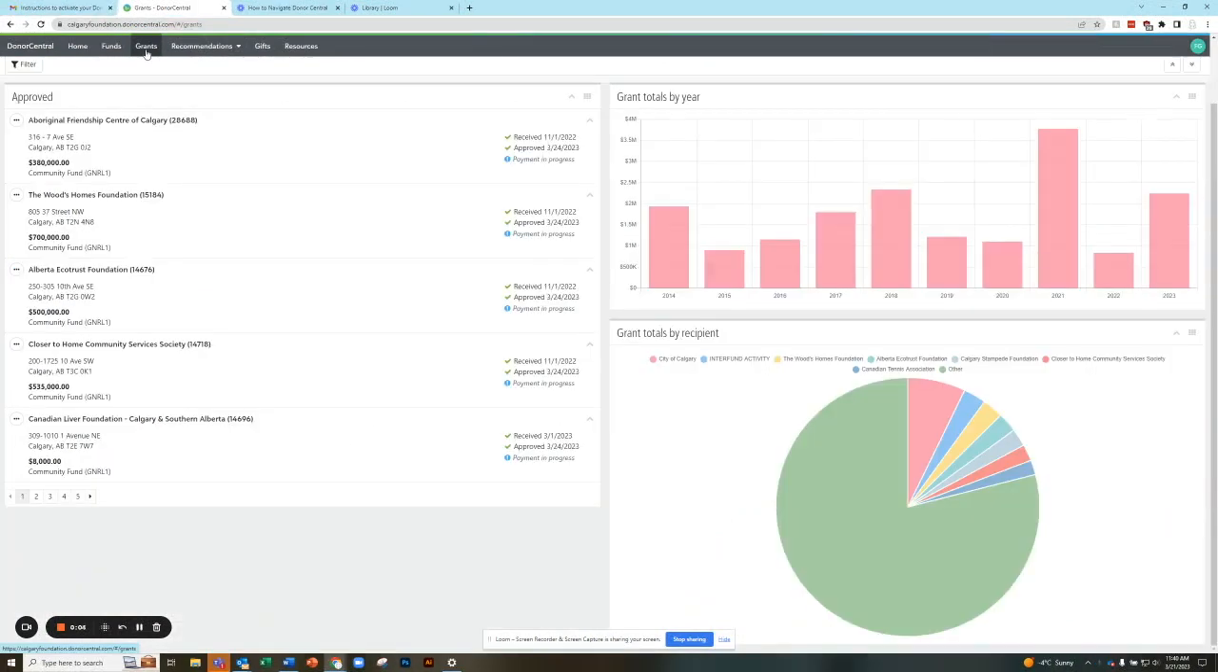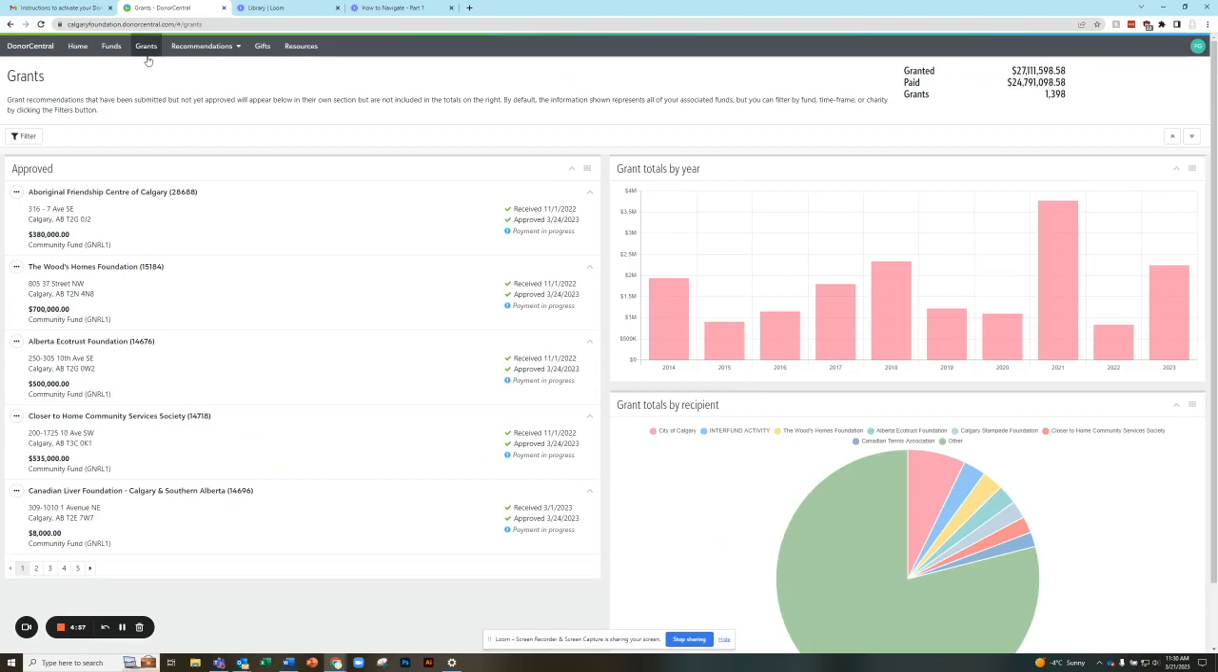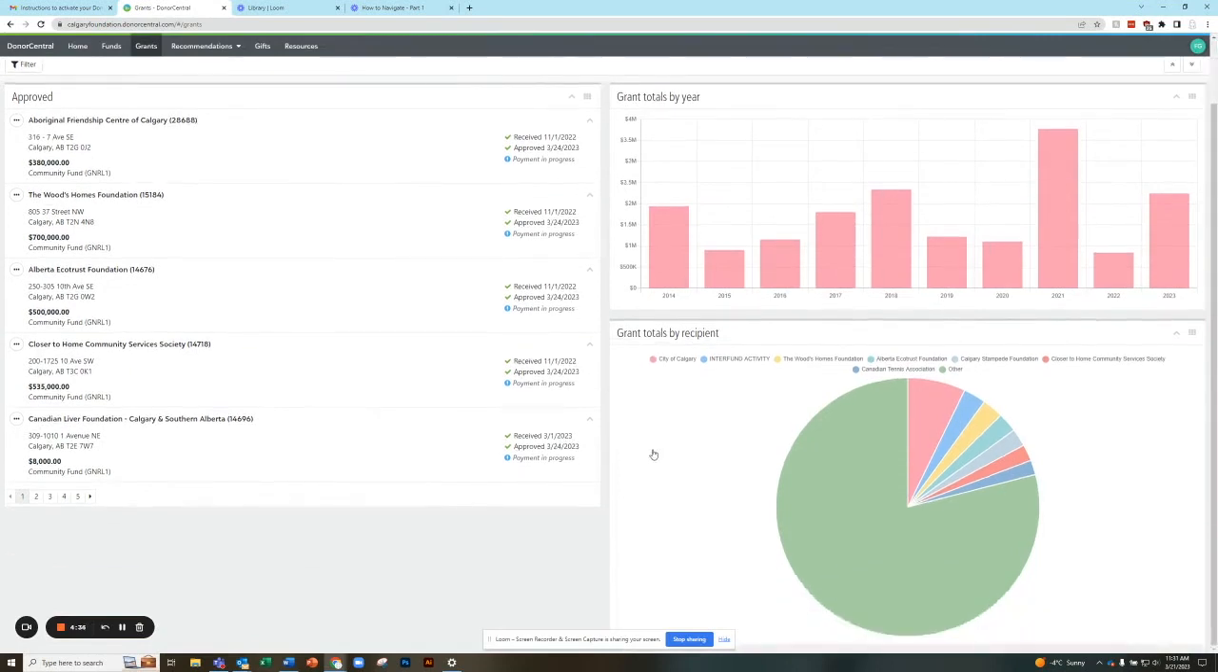Now, let's look at the Grants tab display. Here you can see all of the fund's grant history, including total granted, total grants paid, and the number of grants in the fund's history. Scrolling down a bit and on the left, you can see past approved grants to charities, grant totals by year shown in a bar graph, and by grant recipients shown as a pie chart.